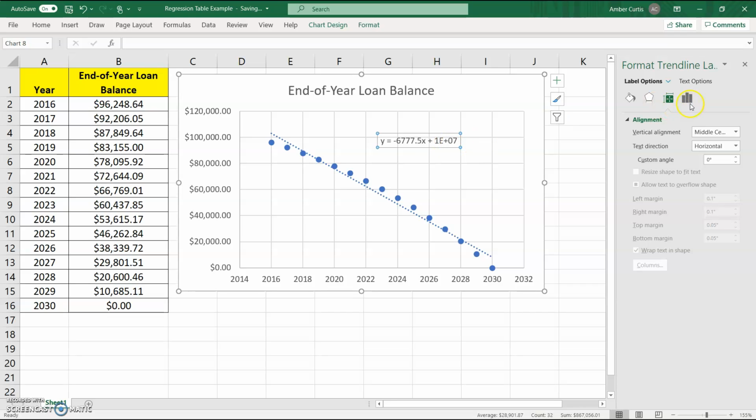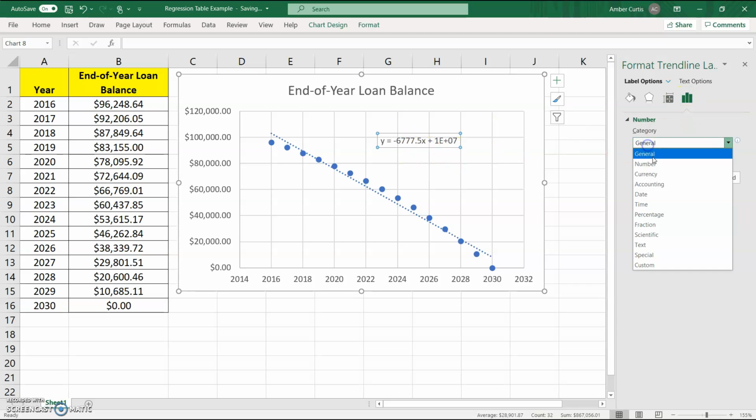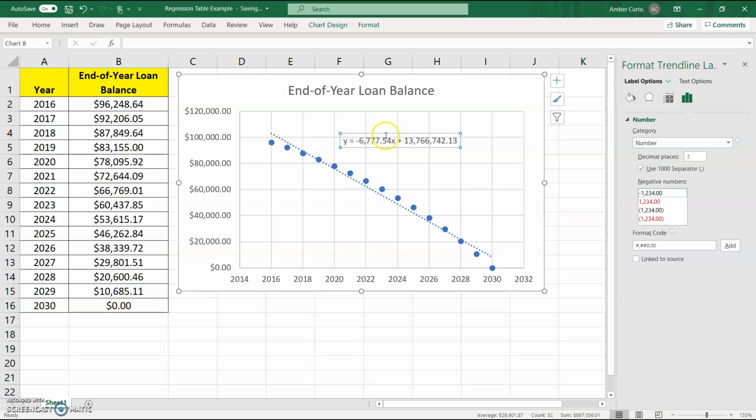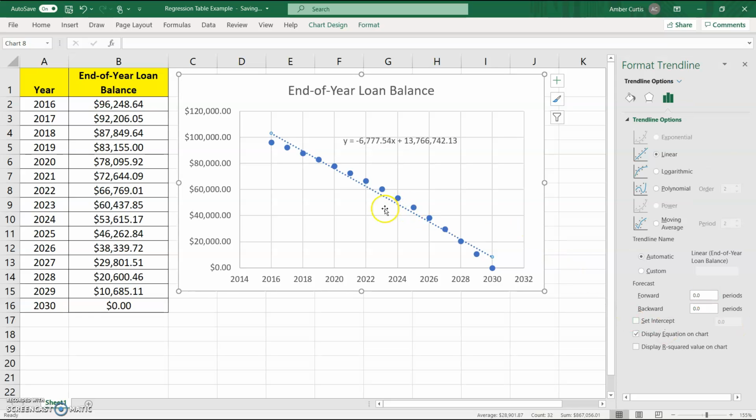So we're going to click here on Label Options while selected on the equation. We're going to change it from General to Number. And you're going to notice that it expands it so we can see the actual equation. I'm also going to have it display our R-squared value. So when I click on this line again and click display R-squared value, we see that R-squared is equal to 0.98.